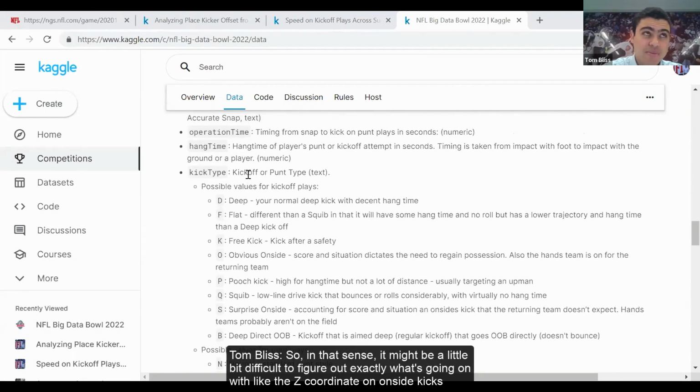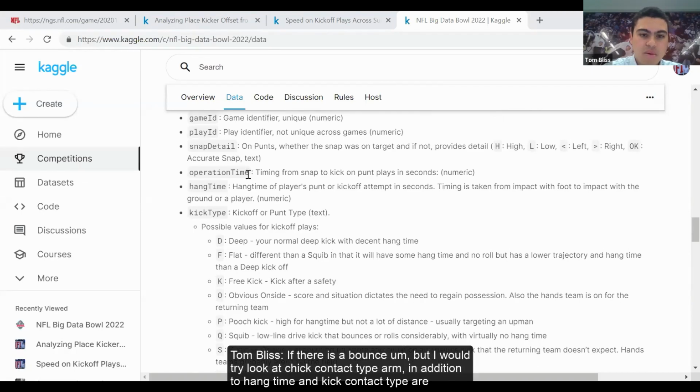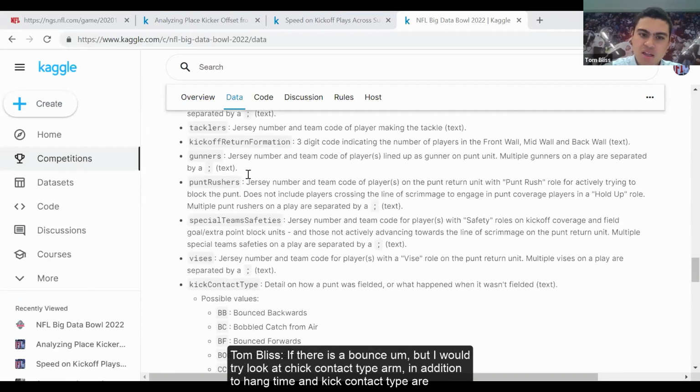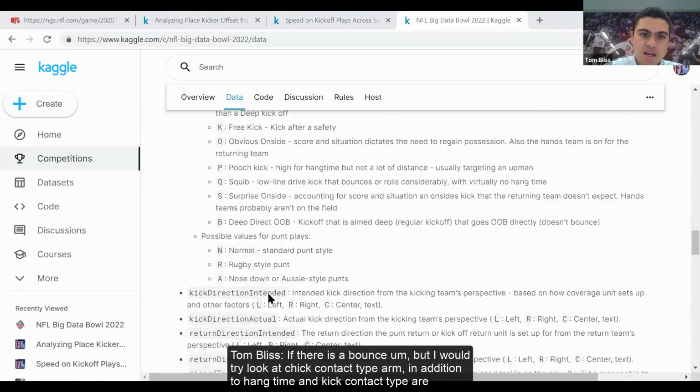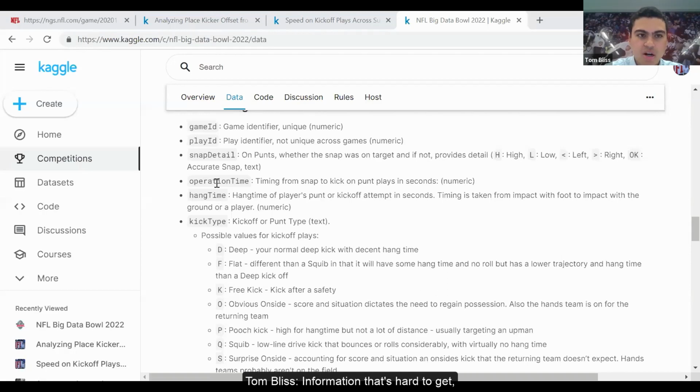So in that sense, it might be a little bit difficult to figure out exactly what's going on with the Z coordinate on onside kicks, assuming there is a bounce. But I would look at kick contact type. Hang time and kick contact type are probably your best bet. But admittedly, it might be information that's hard to get.